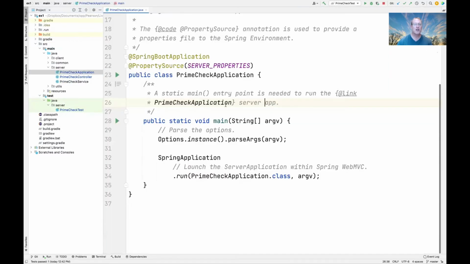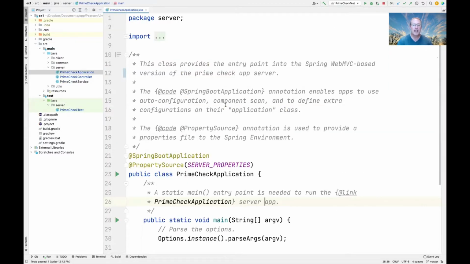And we'll begin with the PrimeCheck application. And this is a very common starting point for any kind of Spring-based server or microservice. And this class called PrimeCheck application provides the entry point into the Spring WebMVC-based version of the PrimeCheckApp server or microservice. It could be thought of as either a service or a microservice. We only have one of them, so it's not really microservices in the fine-grained sense, but it basically plays the role of a server.